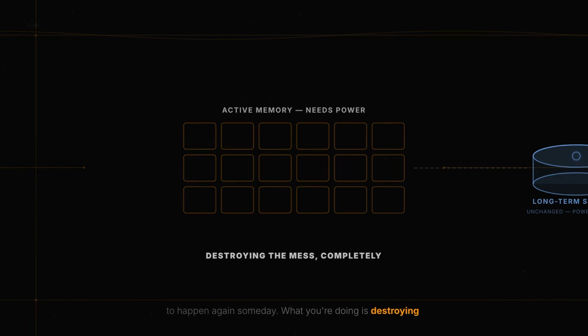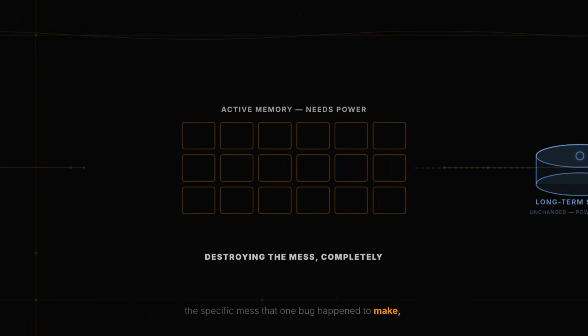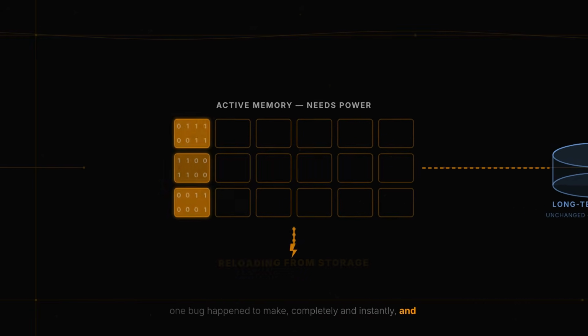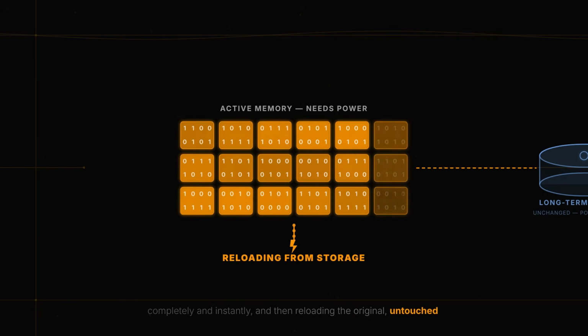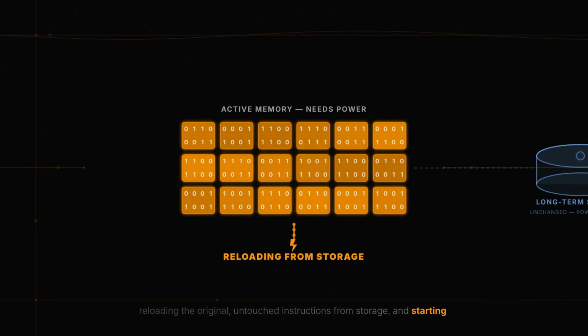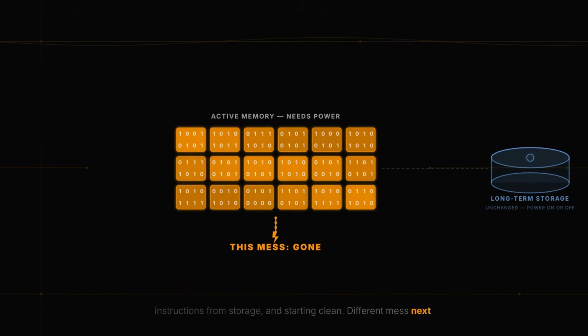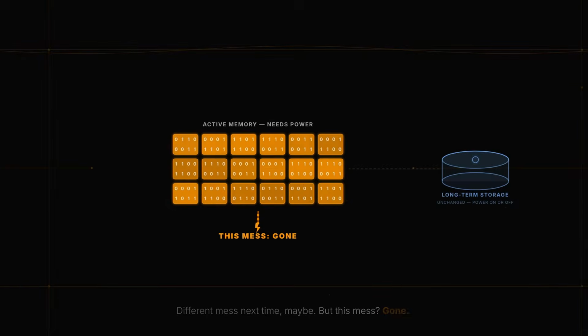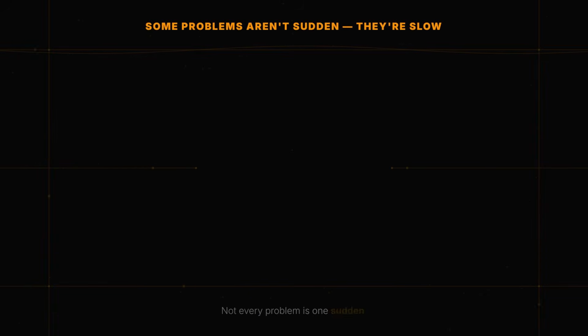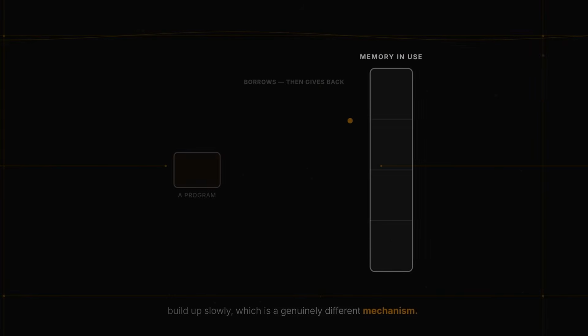What you're doing is destroying the specific mess that one bug happened to make, completely and instantly, and then reloading the original, untouched instructions from storage, and starting clean. Different mess next time maybe, but this mess, gone. Not every problem is one sudden corruption though. Some build up slowly, which is a genuinely different mechanism.